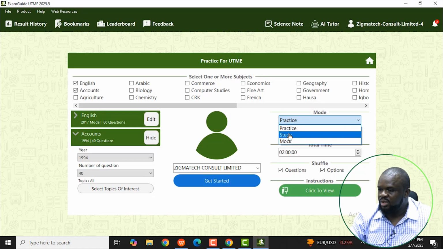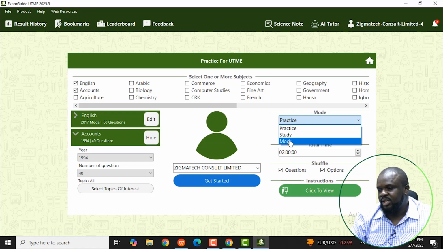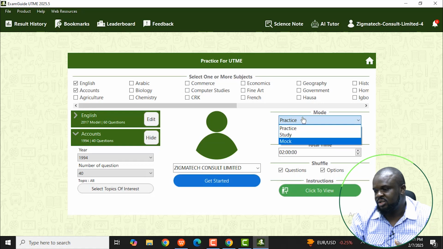Then if you're on the study mode, as you're seeing the question, you can also view the answers immediately, so you don't have to finish before you see. The mock mode, you just take the test, see your result, and go. No corrections in the mock mode.